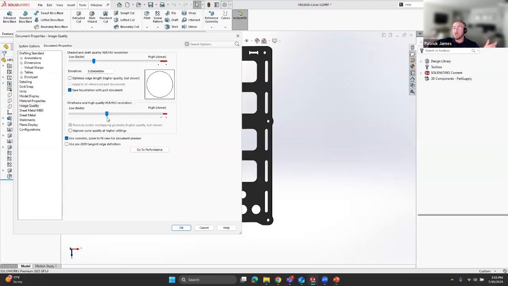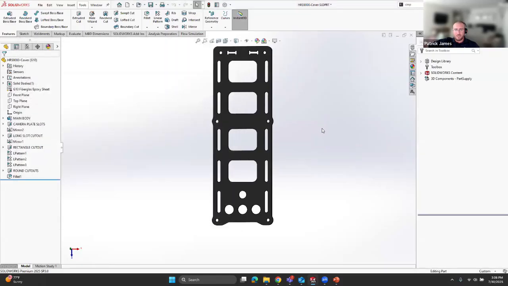So if you have anything with a ton of lines in it, just check, make sure that they're all showing up. And if they don't, just make sure it's not all the way down. But same thing with this one. I would not want it to go all the way up. Your drawings will take a long time to load if this is too high.